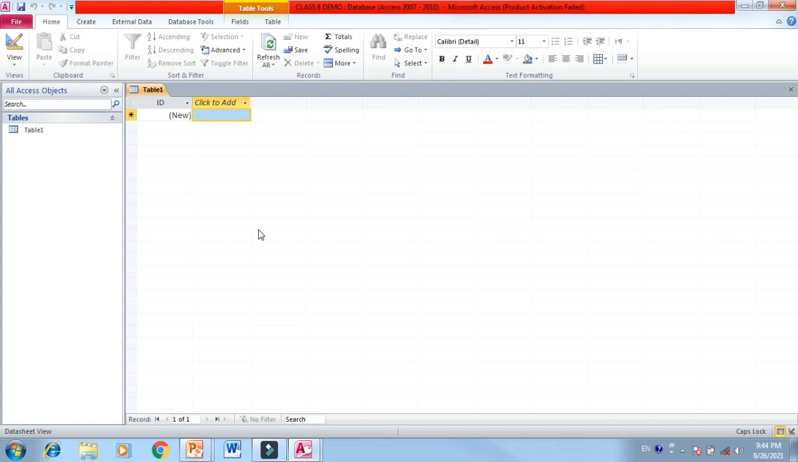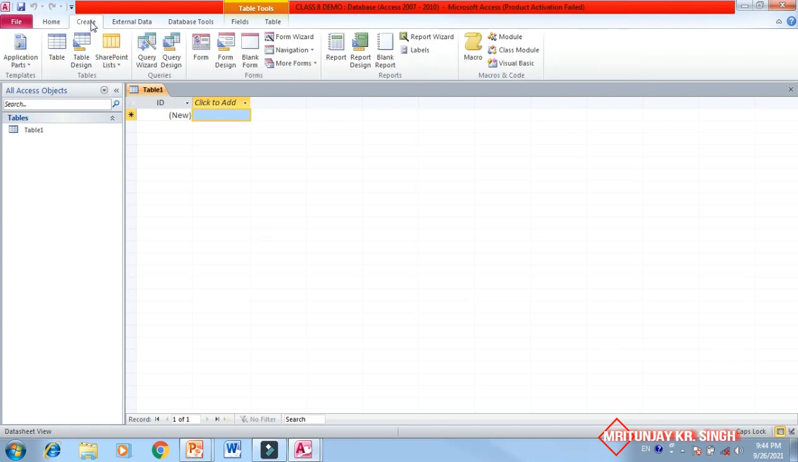So to create a table, go to the create menu. Under the create menu, you can see one tab, that is a tables tab. In this tables tab, you can see there are three options. Either we can create a table with a table wizard, this is a blank table, and this is the table design. The best way is to create a table with a table design. So click on the table design.